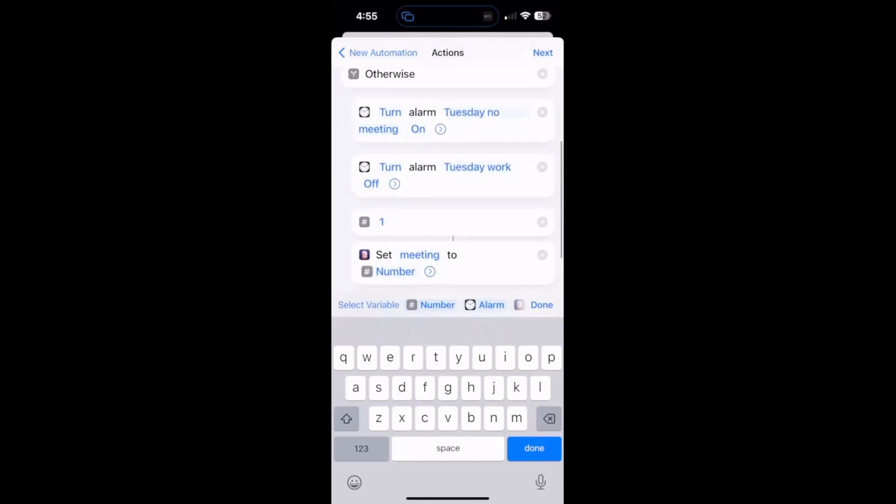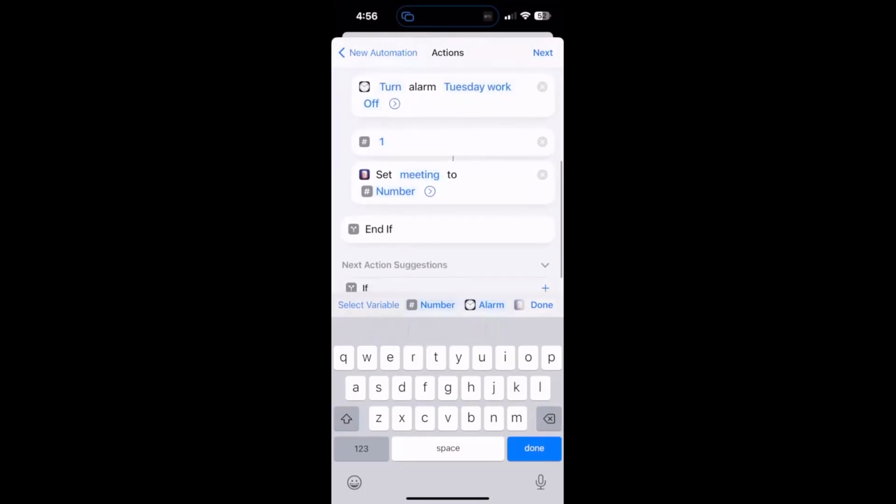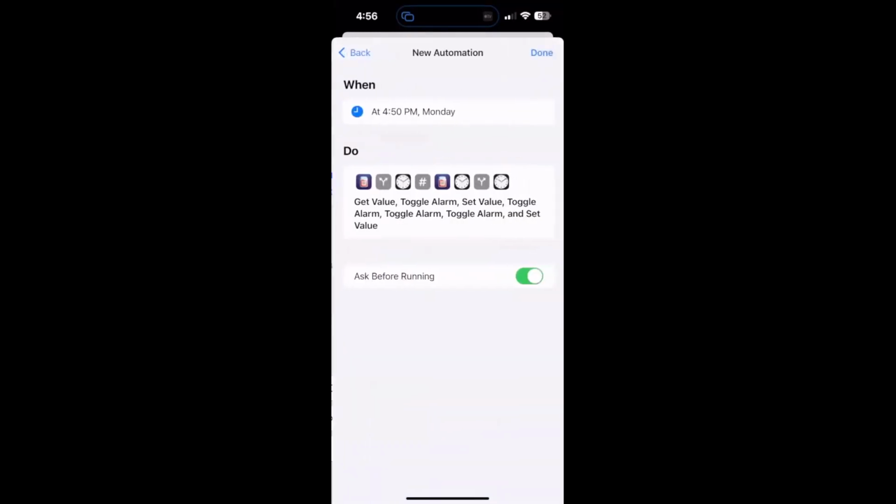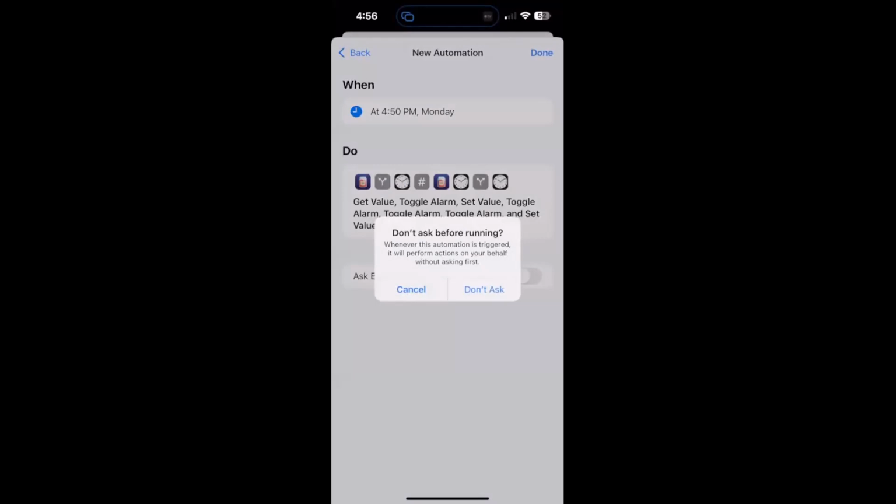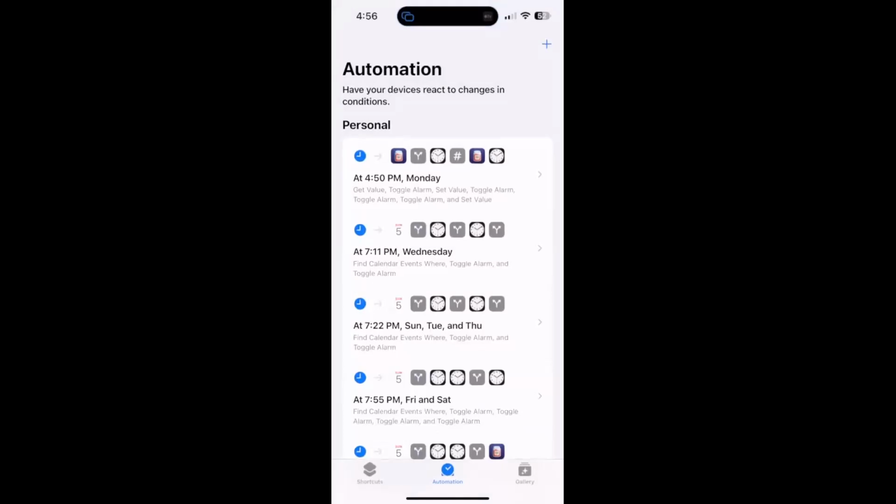And if the value is set to 0, it turns the alarm for Tuesday No Meeting on, turns the regular Tuesday Work off, sets the value to 1, and then sets the value from meeting to 1 because we have the meeting next week. And then we just hit Next, and we choose Ask Before Running, turn that off, and then we're done. And that's it.